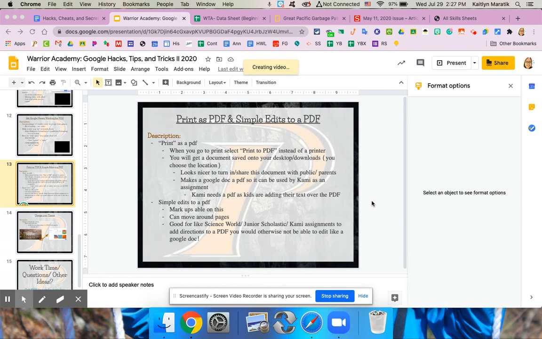So, what you need to do is you can print as a PDF. When you go to print, you just select the print to PDF instead of the printer. The document will get saved onto your desktop, and you can choose the location of that. And this just looks nicer.